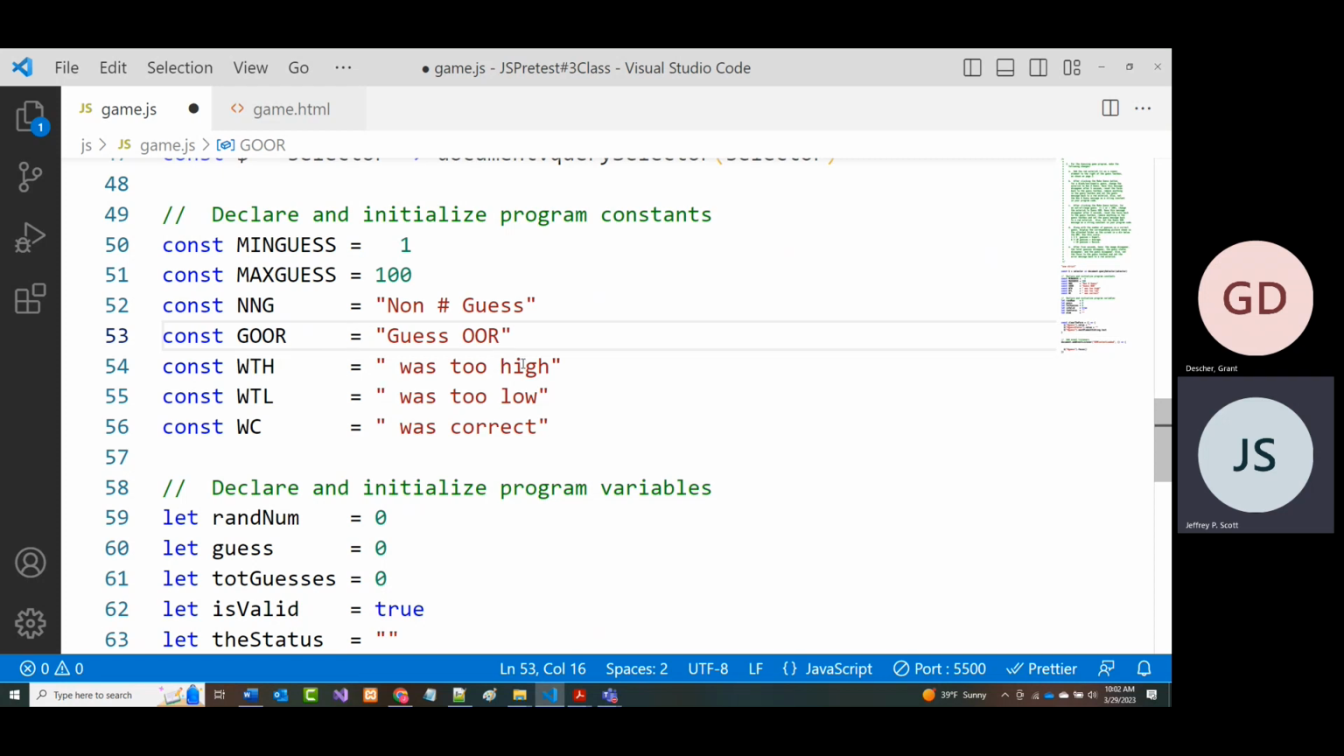WTH is was too high. So if you guess 60 and the number was 40, it'll say the number 40 was too high. If you did it the other way, if you guessed 40 and it was 60, it'll say the number 40 was too low. And if you guessed it correct, it'll say basically that the guess was correct. So that's what those are for.